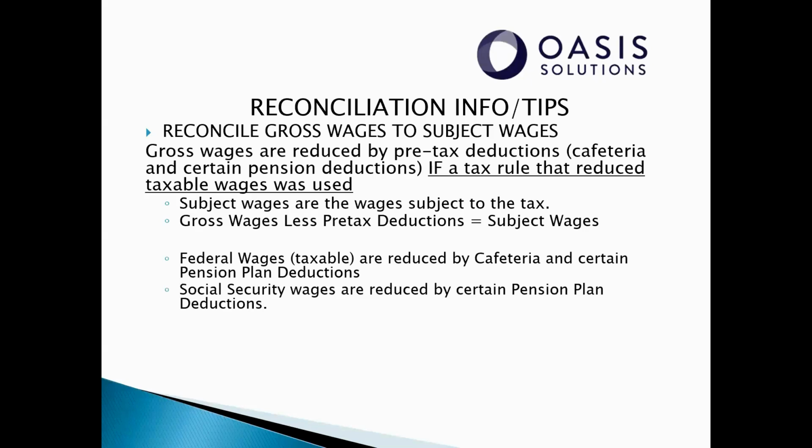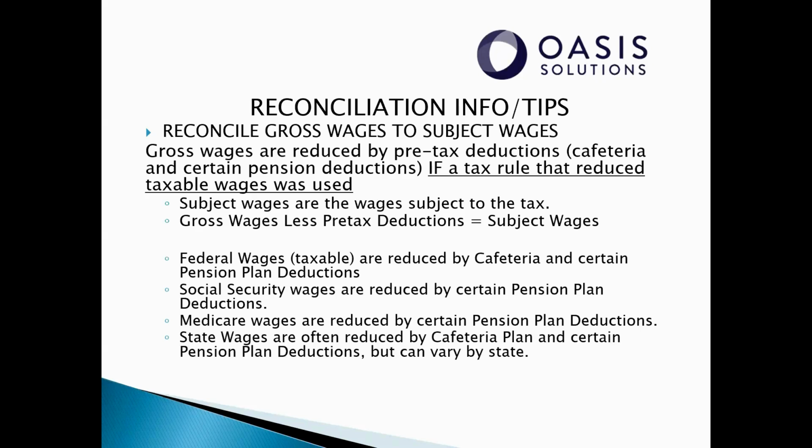And just for a reminder, on the federal side, federal taxable wages are generally reduced by cafeteria and certain pension plan deductions, whereas Social Security and Medicare are generally only reduced by the certain pension plan deductions. So I always have to go back and look at that because I never remember which one is which there. State wages are often reduced by cafeteria plan and certain pension plan deductions, but that can vary by state. So you'll just need to know what your state's requirements are on that.